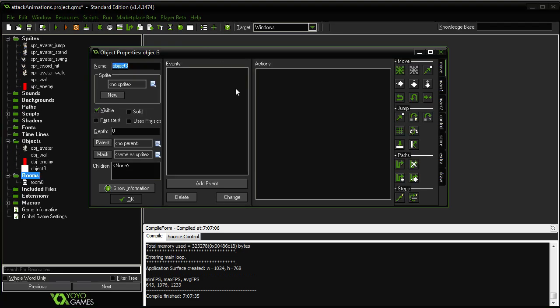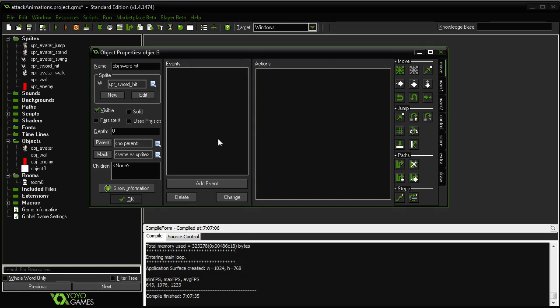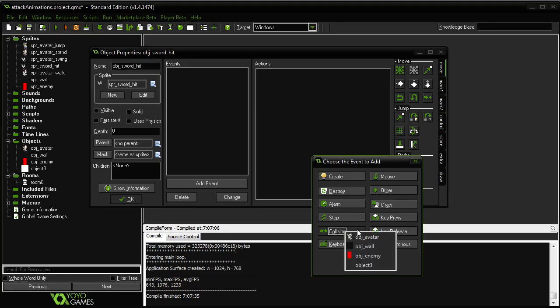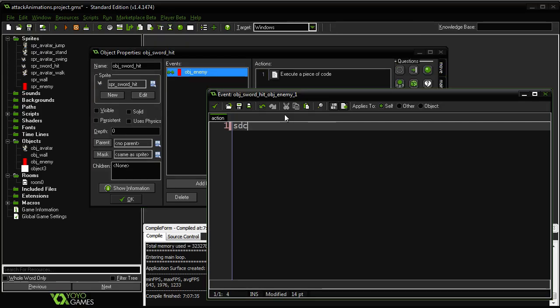I'm going to create myself a new object to go along with it. This is going to be OBJ sword hit, and it's going to take our sword hit sprite as its sprite. And the idea here is to have this invisible, but when this sprite collides with the enemy, we're going to bump the score up by one. That's the general gist.